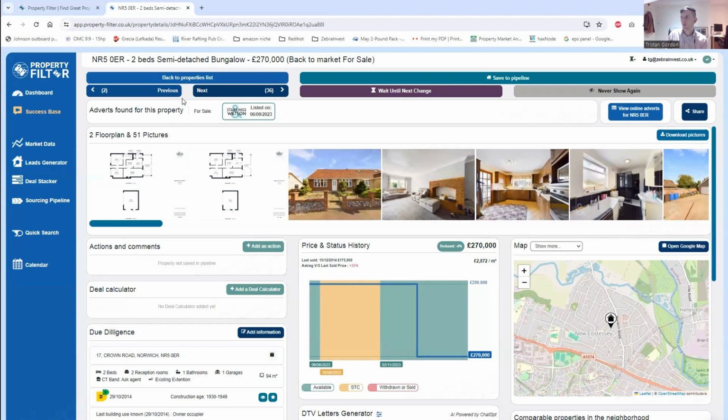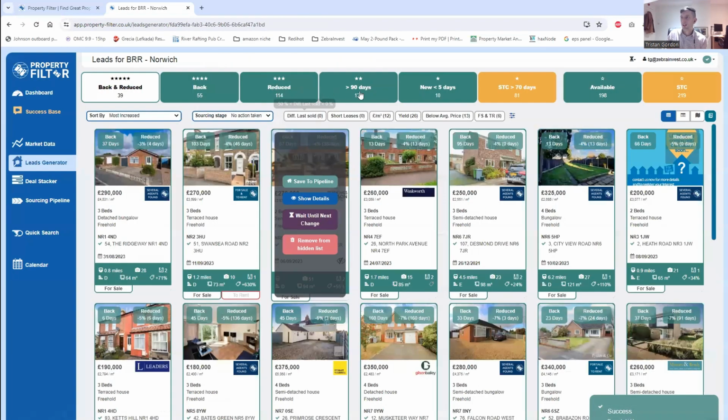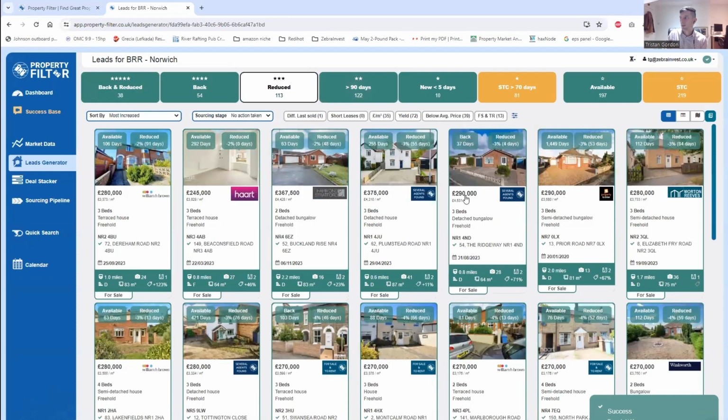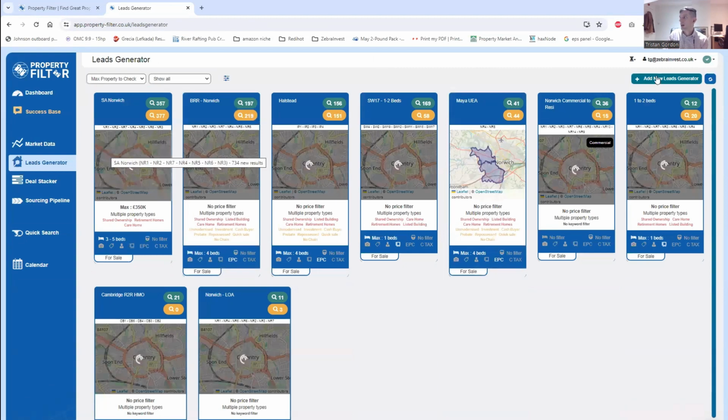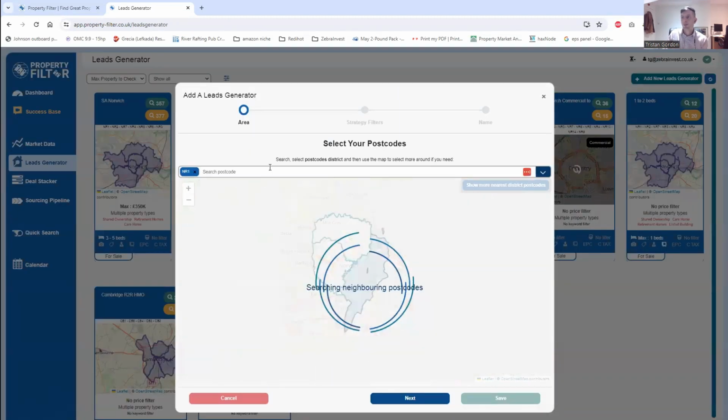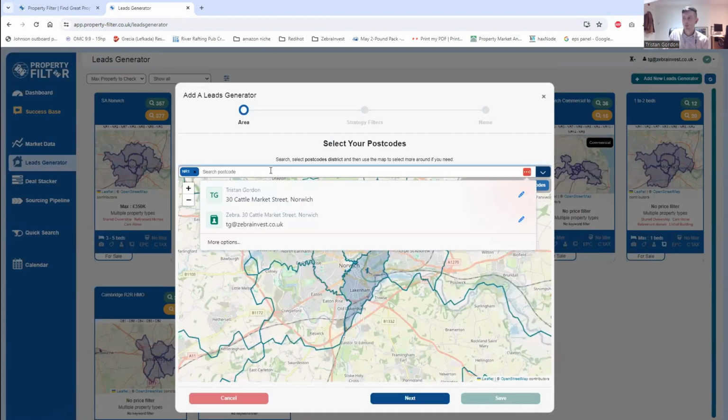But if you decide you don't want something, you can then say never show again, hide it, go back to the property list, and take a look for other reasons that people might be motivated to sell the property. If you ever do want to set up a new kind of search, it's a little bit more tricky than if you're jumping into Property Data.